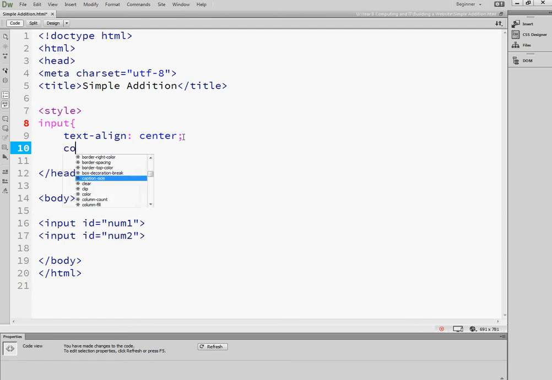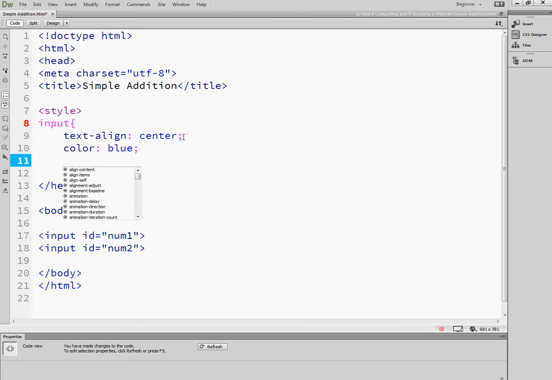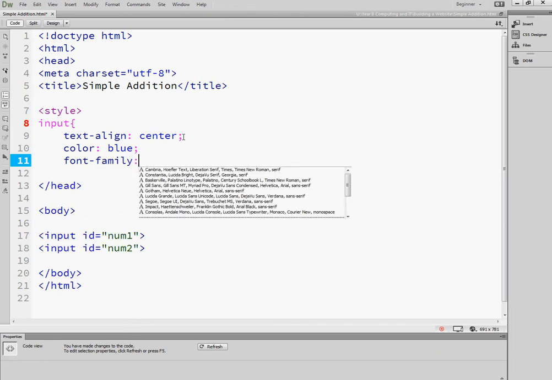I think I want to change the color, and again, it's the American spelling of color, and I want the color to be blue. And I need to finish that off with a semicolon. The third thing I'm going to change is the font, which is font family. And the font family I want to change it to, again colon, is Arial.